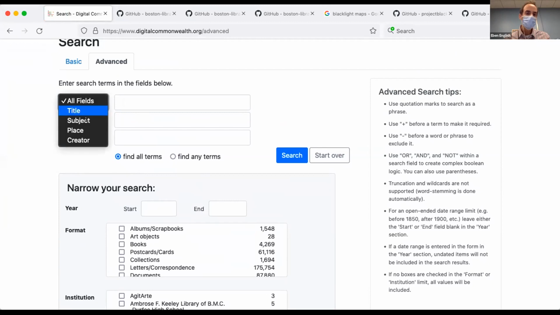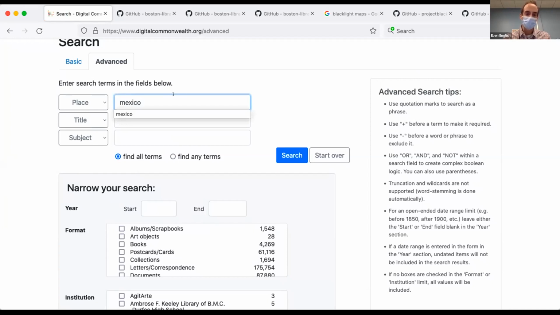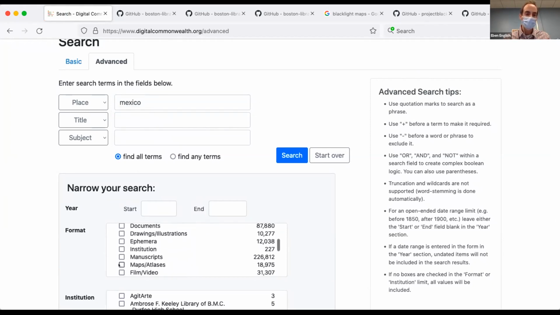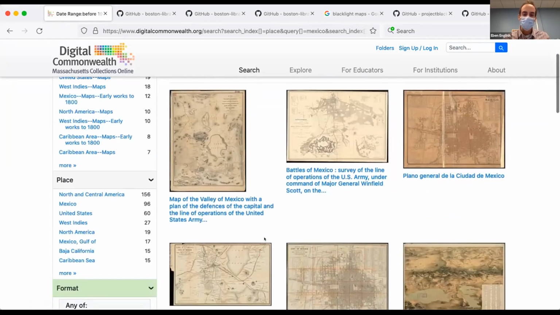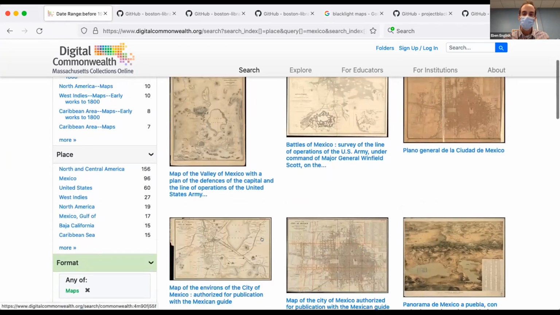So let's just do a search. Since it's Hispanic Heritage Month, we'll do a search for Mexico, and I want to limit this to maps, and I just want stuff from before 1900. So I can do that here. And this should look familiar. We use Blacklight Gallery for this display.